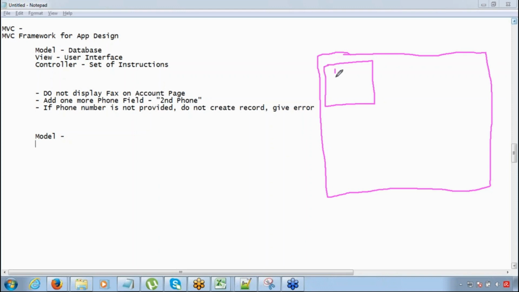Let's say there's a table for storing all the accounts, a table for storing all the campaigns, one for storing leads, opportunities, contacts. This way, there are all the tables in the backend database, or in the model layer. We have got multiple database tables or data tables.